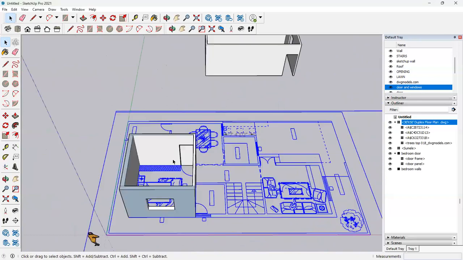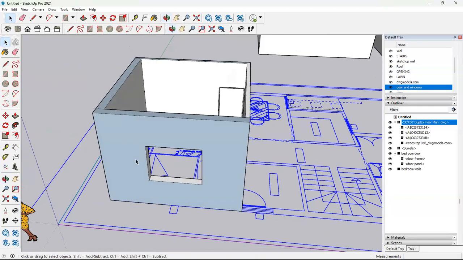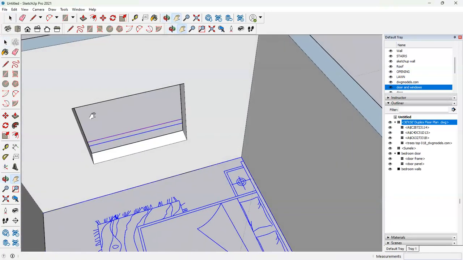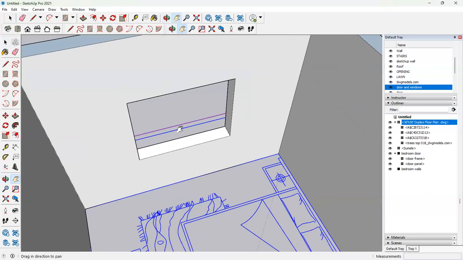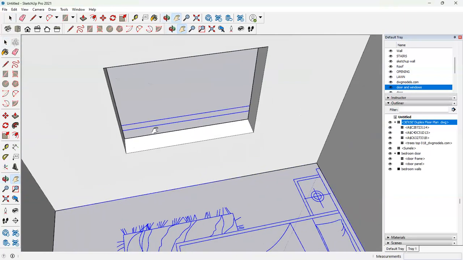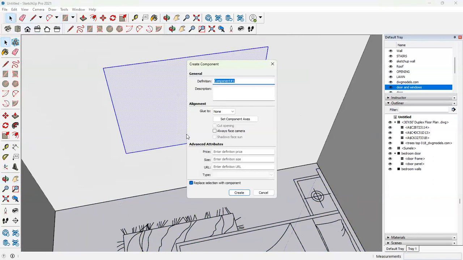So I'll do the similar thing for the window for the recording as well. I want a window frame. I'll have 2 window panels. So let's make the window frame first. I'll go to R. I'll draw over it. Let's make it a component, say window frame.